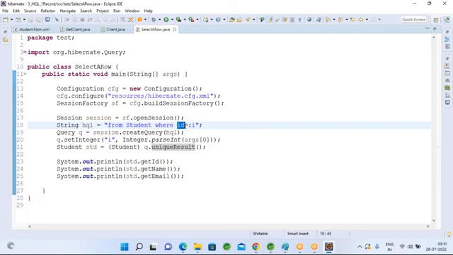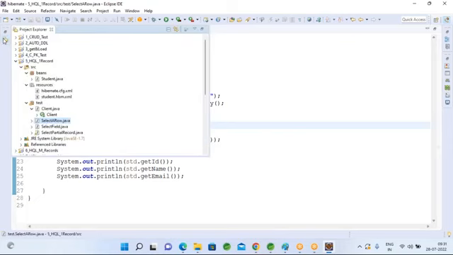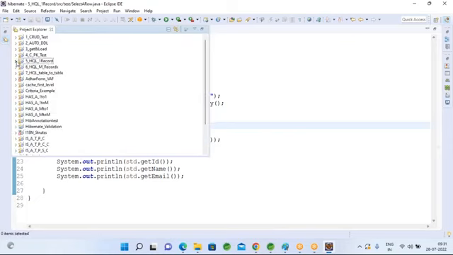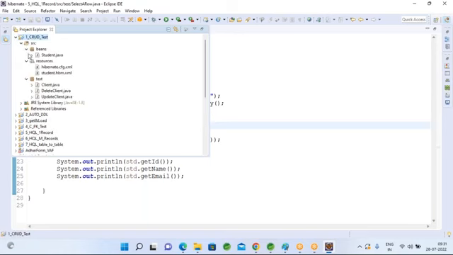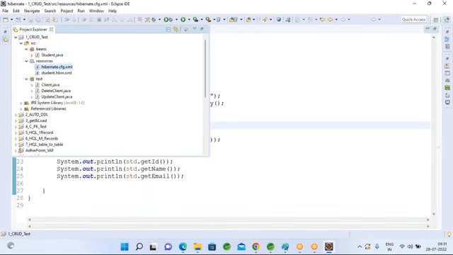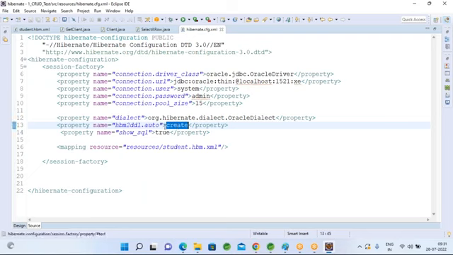Okay, that is how HQL works. Using HQL you can also do select operations. So we can do basic CRUD operations using Hibernate: insert, update, delete. Hibernate has an auto DDL feature, and automatically it will create tables by using this feature.